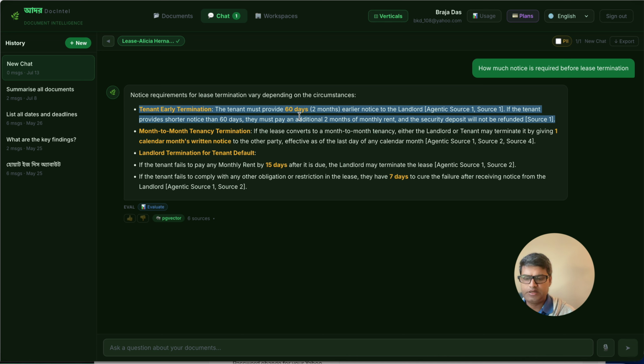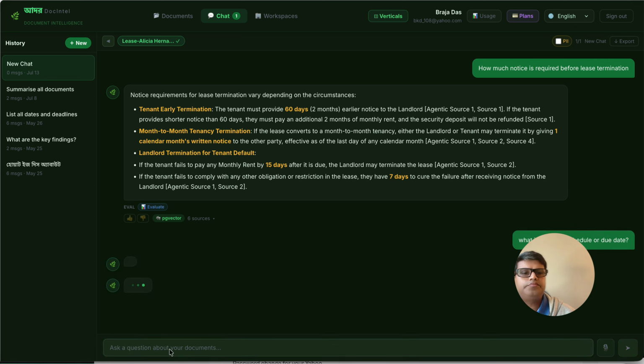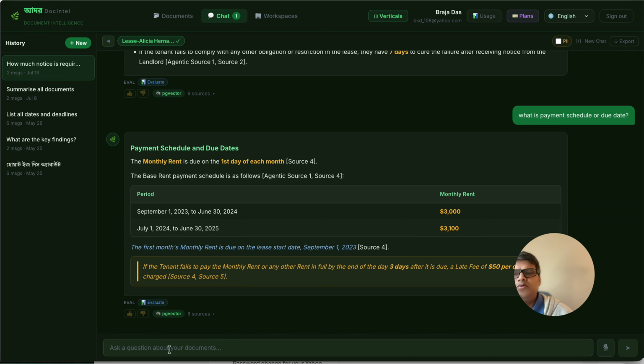So any questions that anybody has, either the tenant side, landlord side, real estate agent side, or broker side, they can ask questions. I wanted to ask one more question that I put earlier, right? For example, what is the payment schedule or due date? Let's see what we get. So it means that other than the workflow that extracts all of this information, right? The payment schedule and due dates are also being given, right?